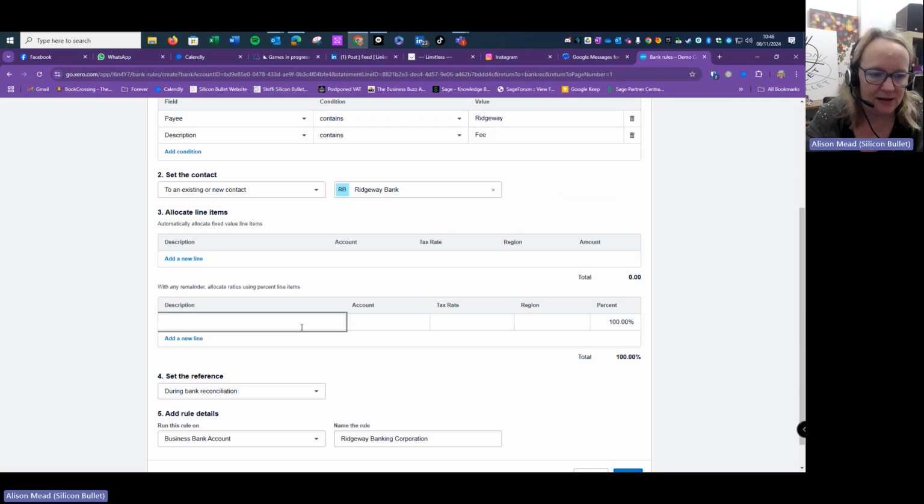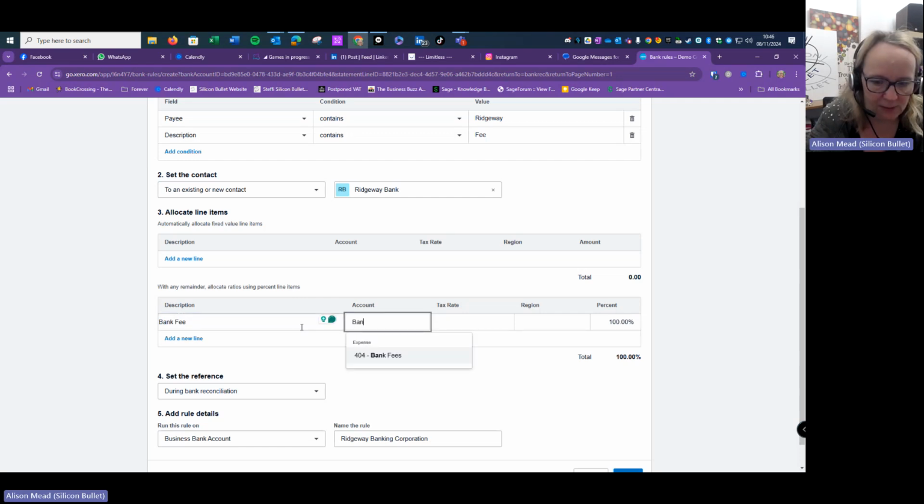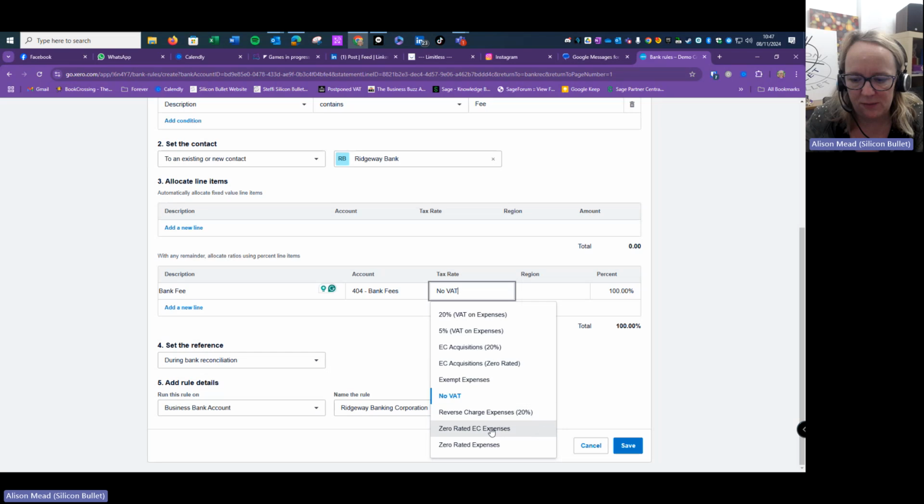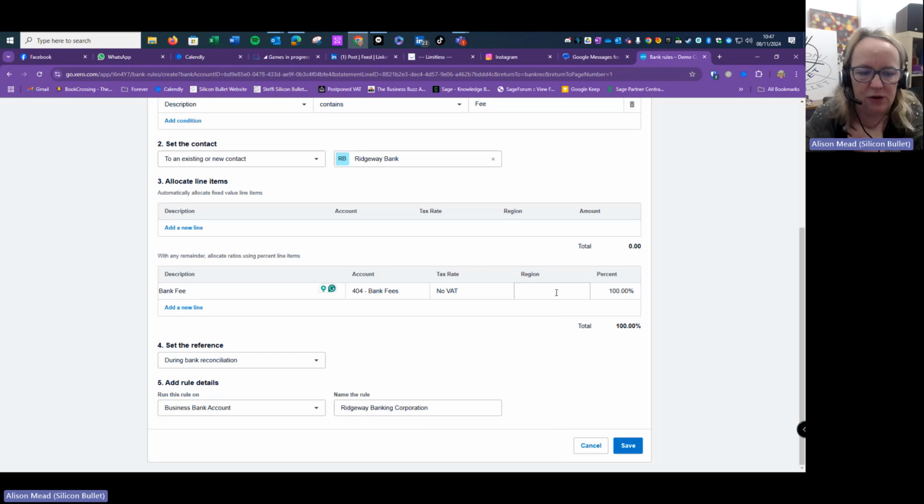And I'm going to say that this is a bank fee here. I'm going to put this to bank fees, and some people do bank fees to no VAT, some people do them to exempt expenses. So just choose whatever code you would use. And the clever thing here as well is that it's going to put 100% of the cost to bank fees.